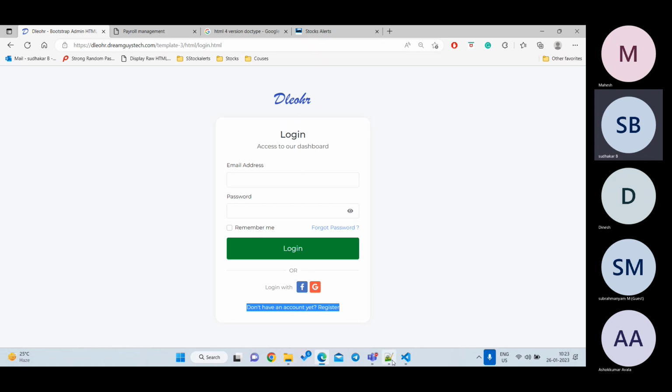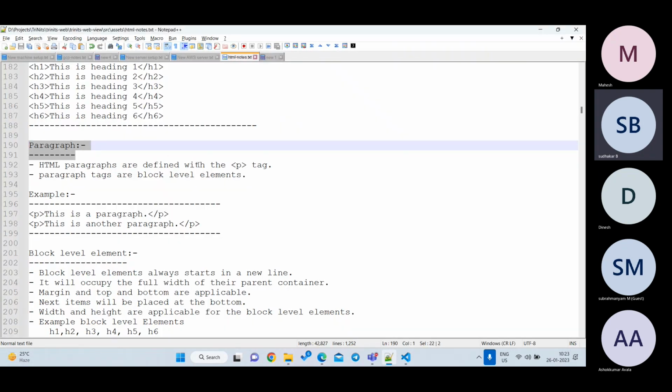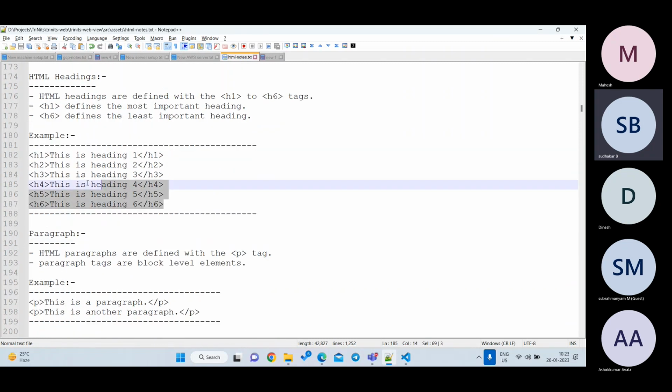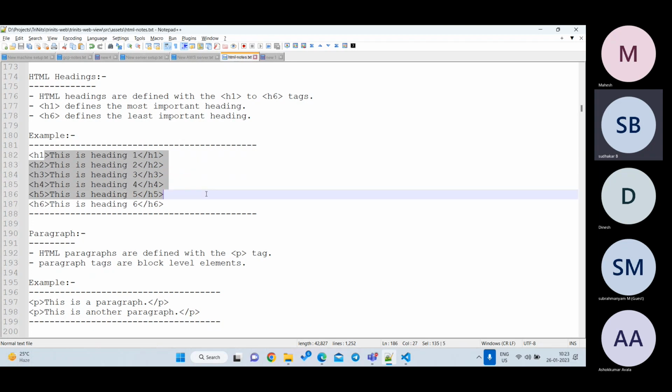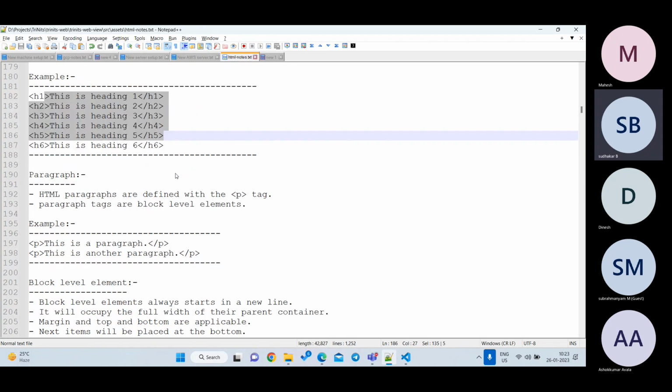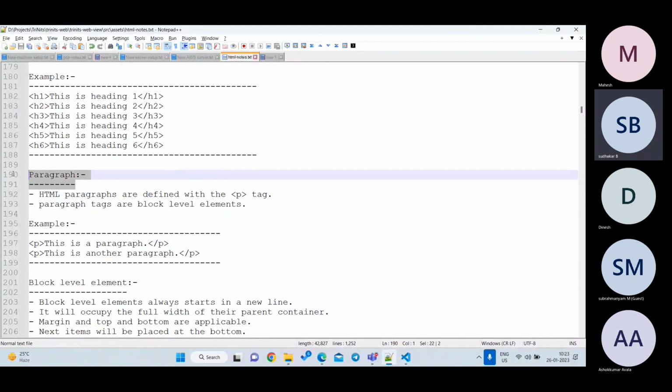Okay. So far, what are the things we have covered? We have learned the H1 to H6. Whenever you want to display any heading information, we'll go for H1 to H6. Suppose I don't want any heading. I want normal font and either one line or two lines. Then which tag will we go for? Paragraph.